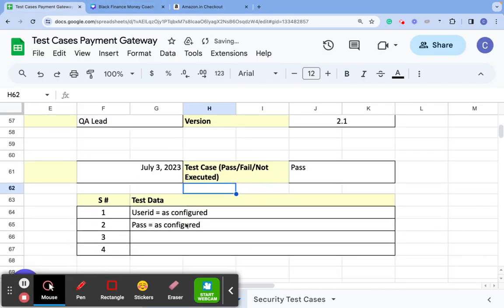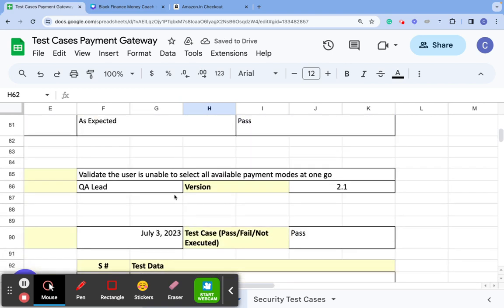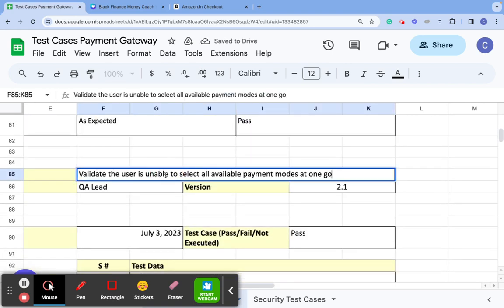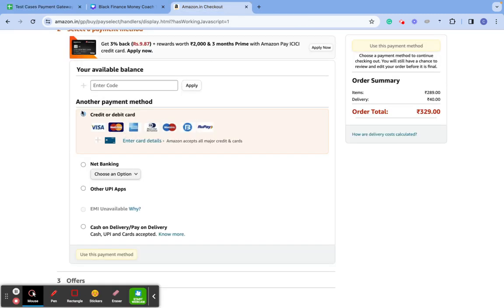Then going on to the next one, it says validate the user is unable to select all available payment modes at one go, right? This means that I should be able to select only one payment method at a time. I should not be able to select more than one at a time. Now, one might assume that this is a very irrelevant test case, because what website would have multiple payment methods available? So the point here is that you do not think of this as a stable environment. What you're seeing right now is a live website.